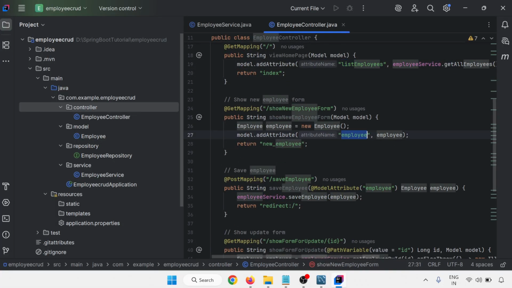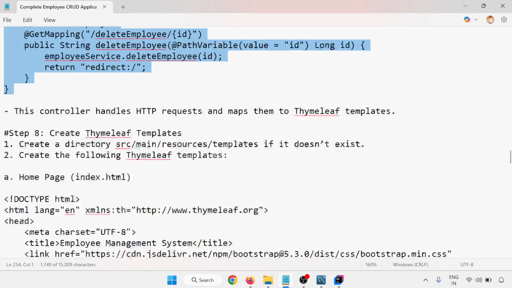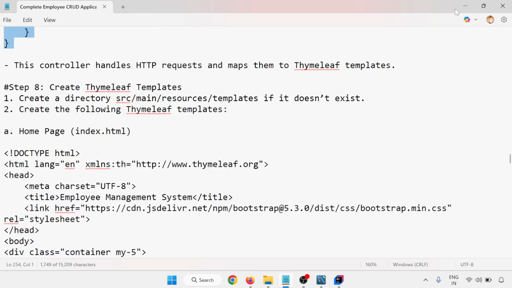So we'll show the employee form. This is new_employee, this is the file name. This is index, my file name. So all the file names we will create. I'm creating all the file names first.